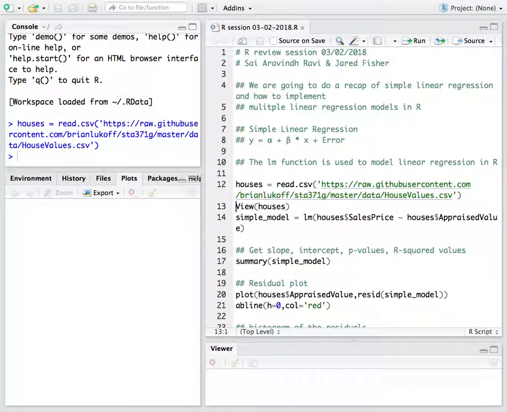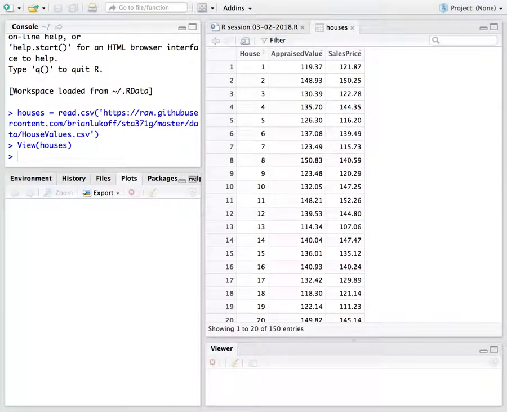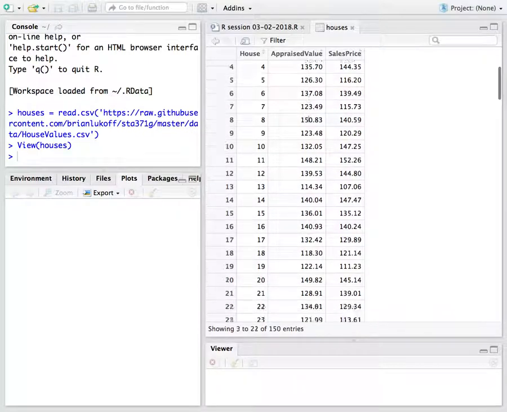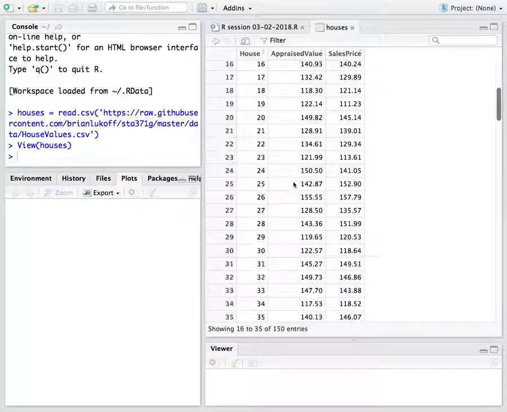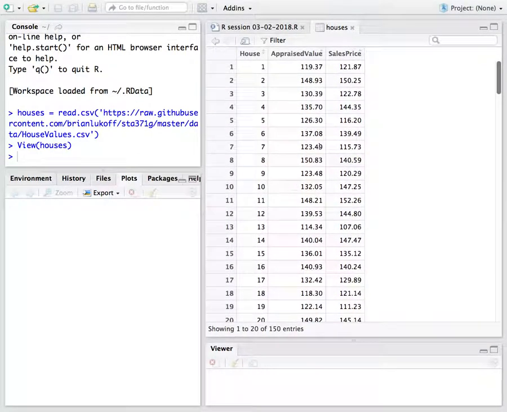All right. So I'm viewing that data set for you right now. So this is the data set. It has a number of houses, and you're going to be estimating the sales price of the house based on the appraised value of the house. All right. So here my y variable is going to be my sales price, and my x variable is going to be my appraised value.